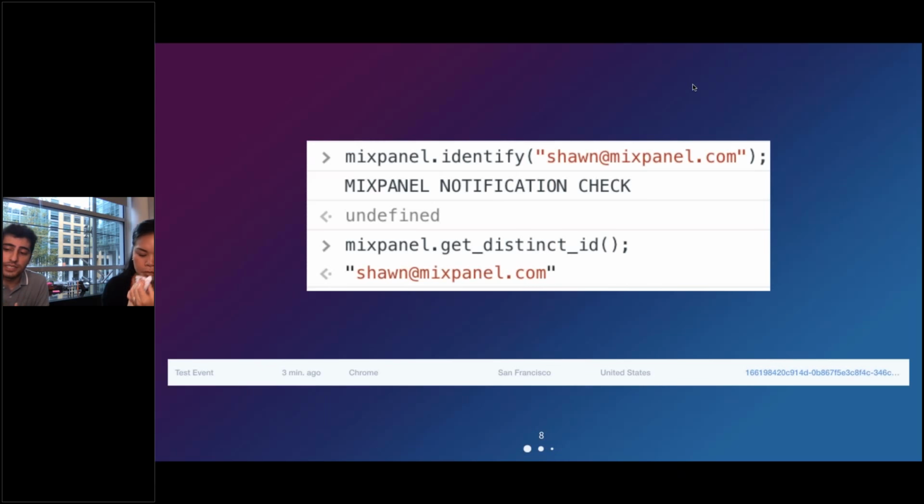The best practice here is that you alias only once in a user's lifetime, because you don't want a user to have more than one alias. With that in mind, we always recommend aliasing during registration. This is an event that we anticipate users will only do once in their lifetime, and then identify on login.